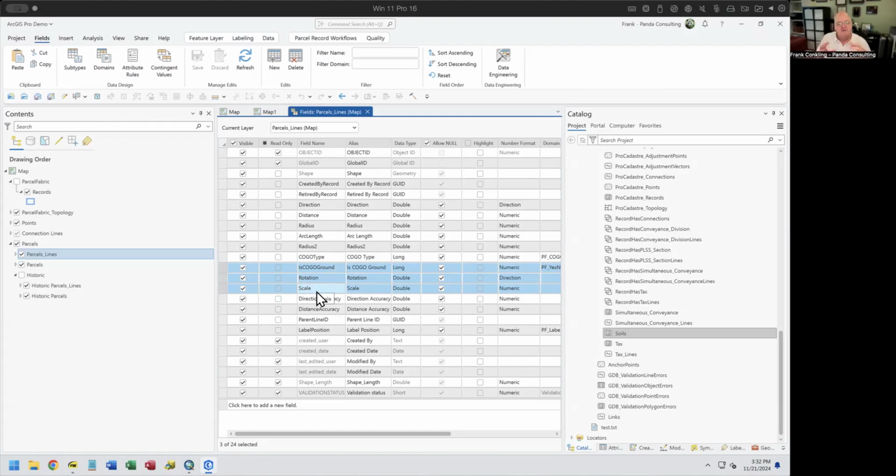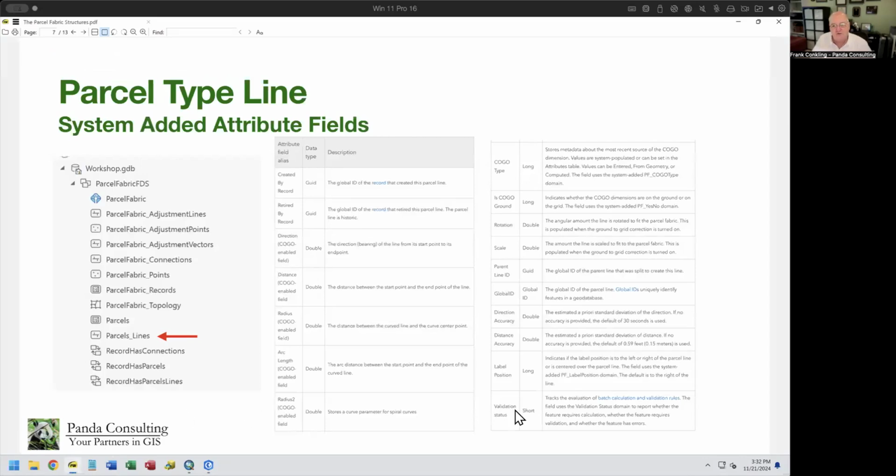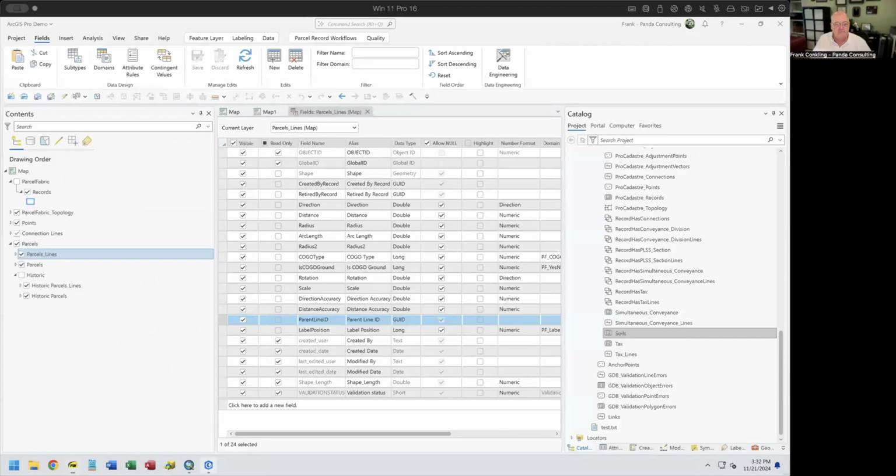This is used not just to maintain information about the COGO, but also for least squares adjustments. Again, these are the least squares adjustment components: the direction accuracy and distance accuracies, which are set. And then we have parcel line. This is the global ID of the parent parcel when it was split to create this line. So it tells you not only that it was computed, but here's the global ID of the one that was used and split.